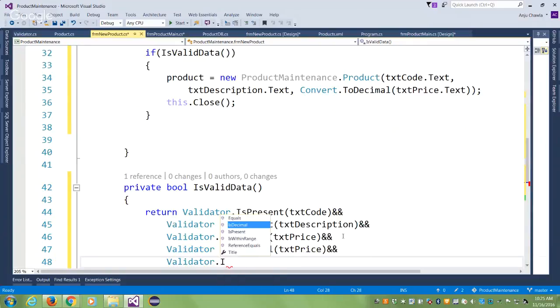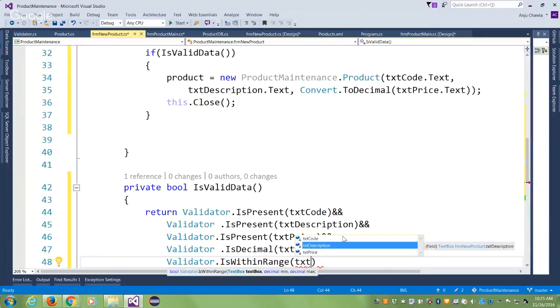What was it called? Is within range. There it is. And what does it want? It needed 3 parameters from you. The text price box, comma. Now it wants a minimum and it wants a maximum from you. Now you'll say, oh, my minimum value is 0 and my maximum value is $100, if you wanted to do it that way.